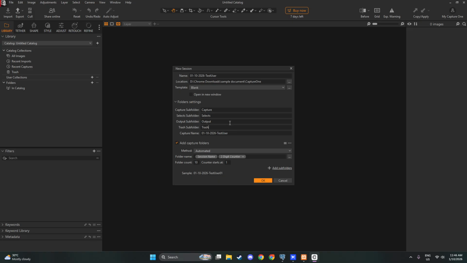If you already have a preferred folder structure on a drive, you can rename these or point them to different locations now. If you're not sure yet, leave them as is. You can adjust later. There's also an option to open the new session in a separate window. Turn this on if you like to keep multiple sessions visible at once, or if you're working with dual monitors and want each session on its own screen.